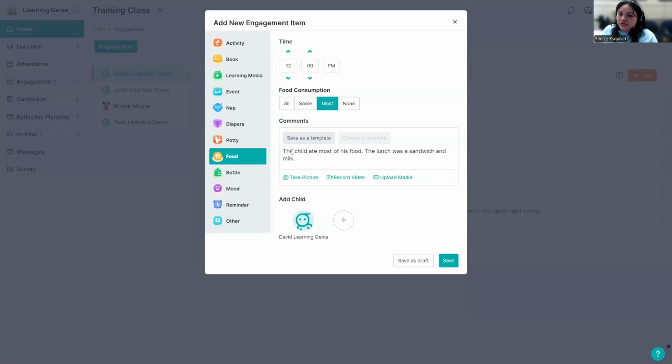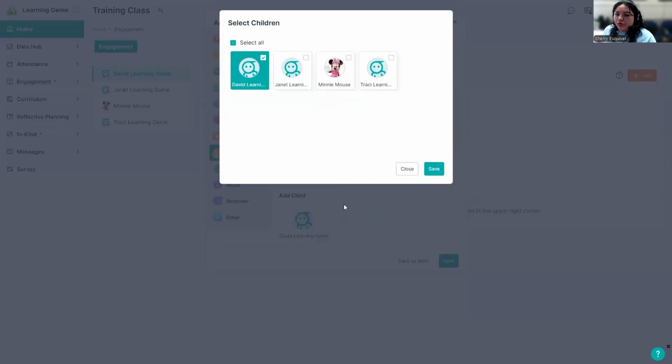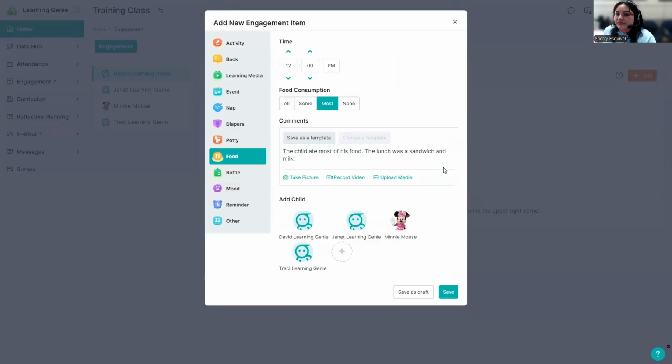Maybe you can change it to the child or baby or whatever you want to say. And that way you can add more people, more kids. So if all of the kids ate the same thing for lunch and you just want to notify all of the parents that they got their lunch already, you can select everyone. And that way you can send out the message to everyone all at once instead of having to go through one by one to send the same message.